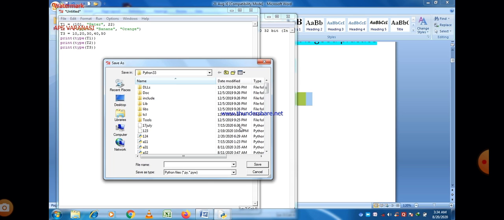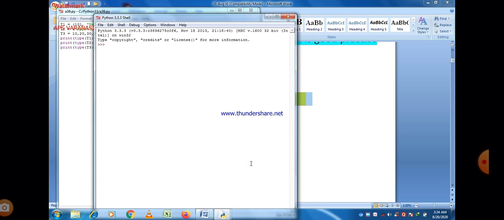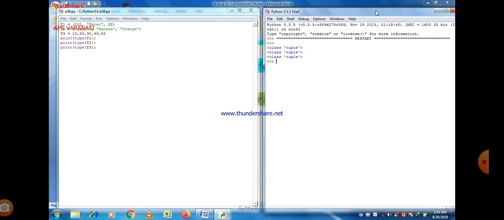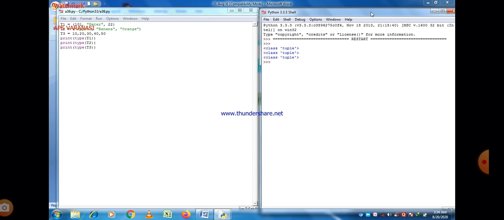Then execute the program. First of all, save the program. py is the extension, and then run the program. You can easily see class tuple, and class tuple. All of them are tuples here, which we can easily see.